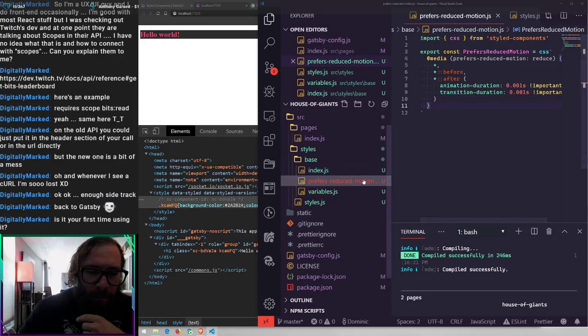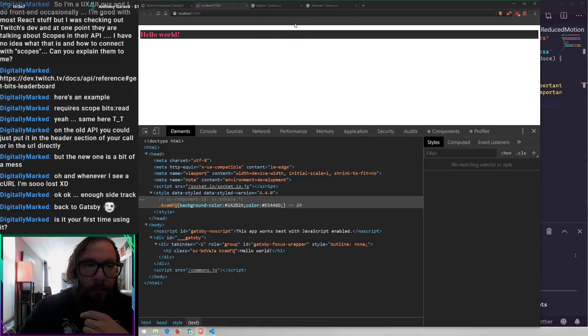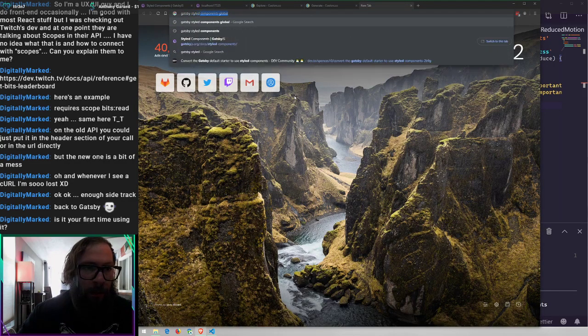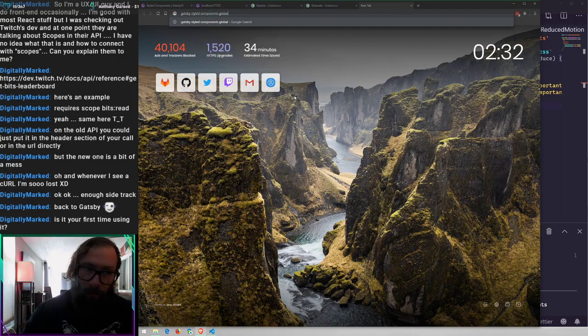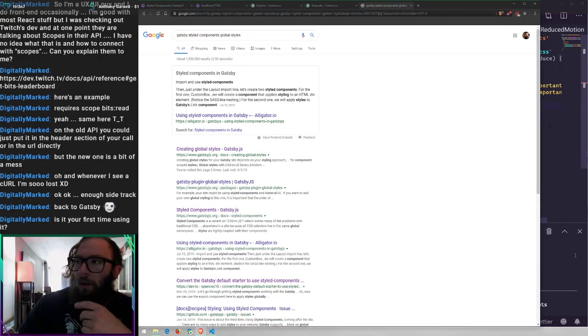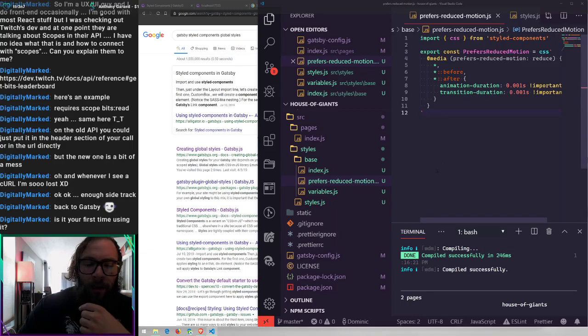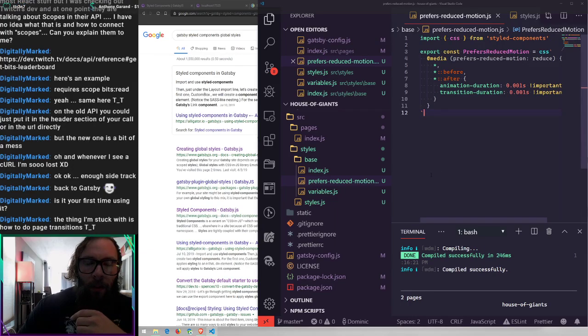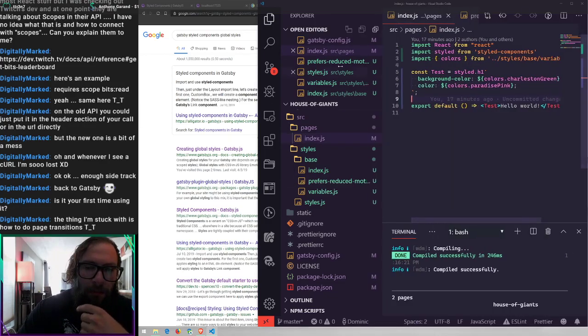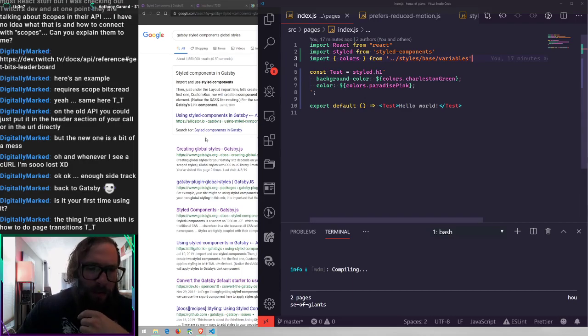So let's figure out how to get prefers reduced motion into our global styles. We're going to go back to Google and search Gatsby styled components. You can tell I've already searched this. Global styles. The way that I think this is going to go, and we can see how right or how terribly wrong I'm going to be here.